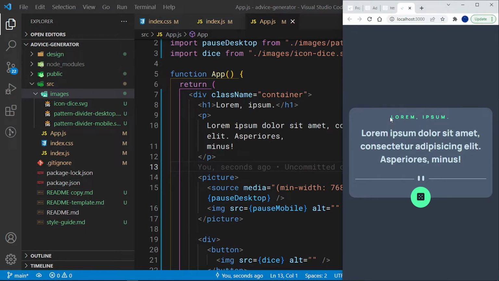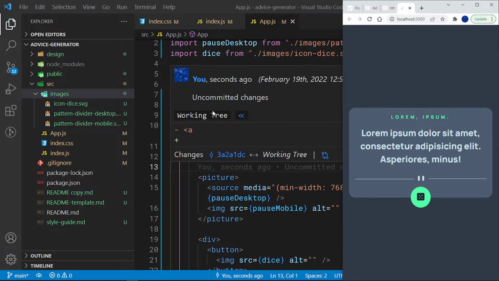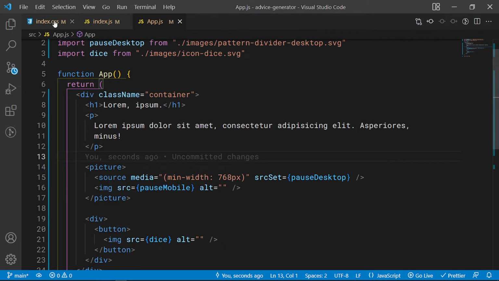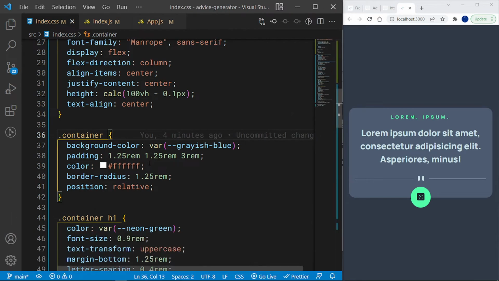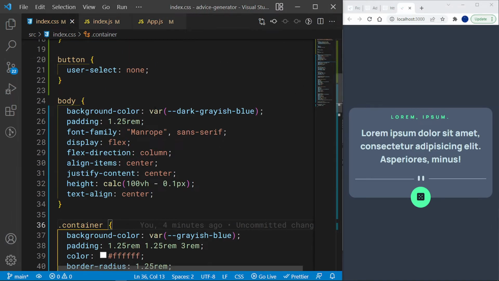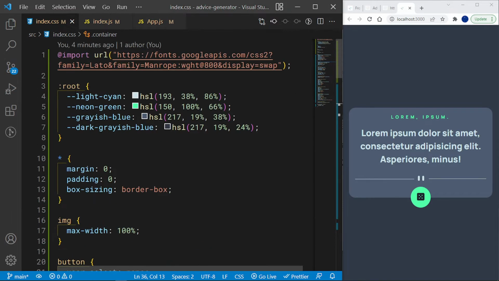Look at that. Now the reason why this is already applied like this is because, remember, I've just copied the styles from the project that we did before in vanilla CSS. So if you need to go through it, then you can just open this file. We have our variables on top. So the light cyan is this gray text, the neon green is this one, and this background as well. The grayish blue is this container, and the dark grayish blue is the body.